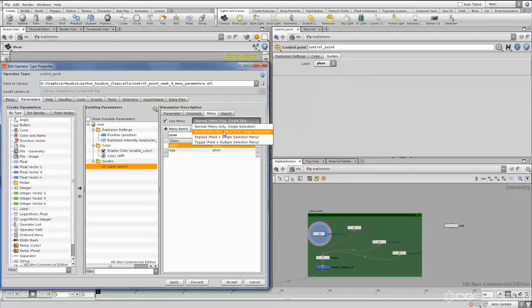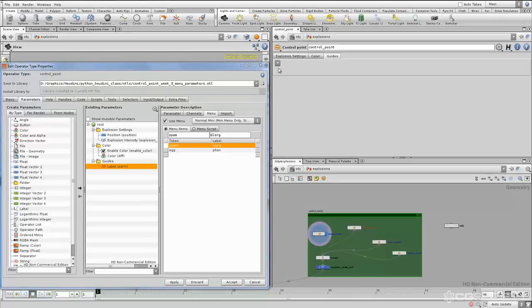If we set it to normal mini, which is mini menu only single selection, and then hit apply, you'll notice that it's just this tiny, and if we click it, it still has these. But when we select menu items, it doesn't actually update any text on the interface. This can be useful if you have another parameter that you need to set values to, or if you have just commands in here that you want to run.